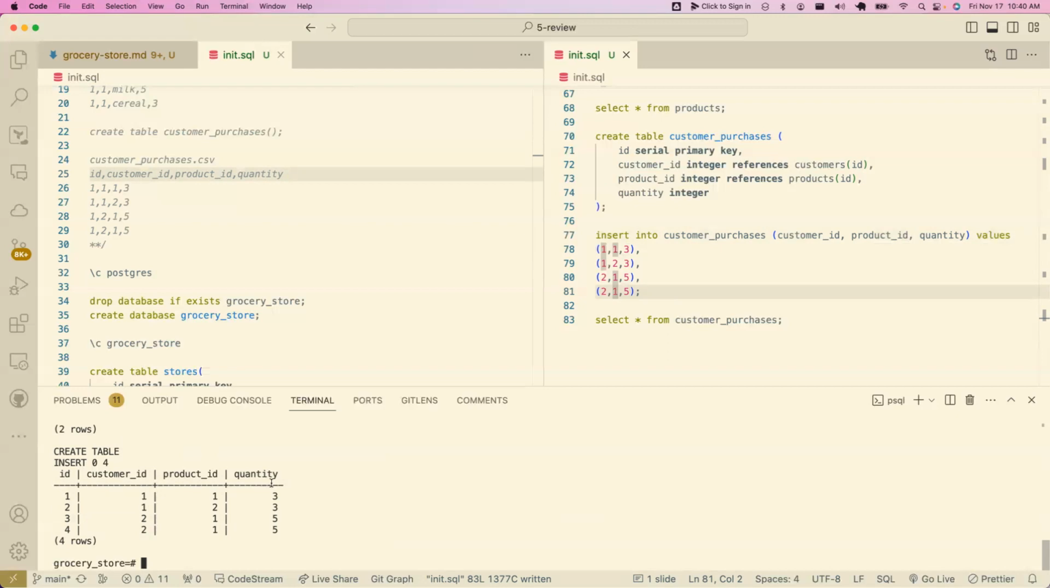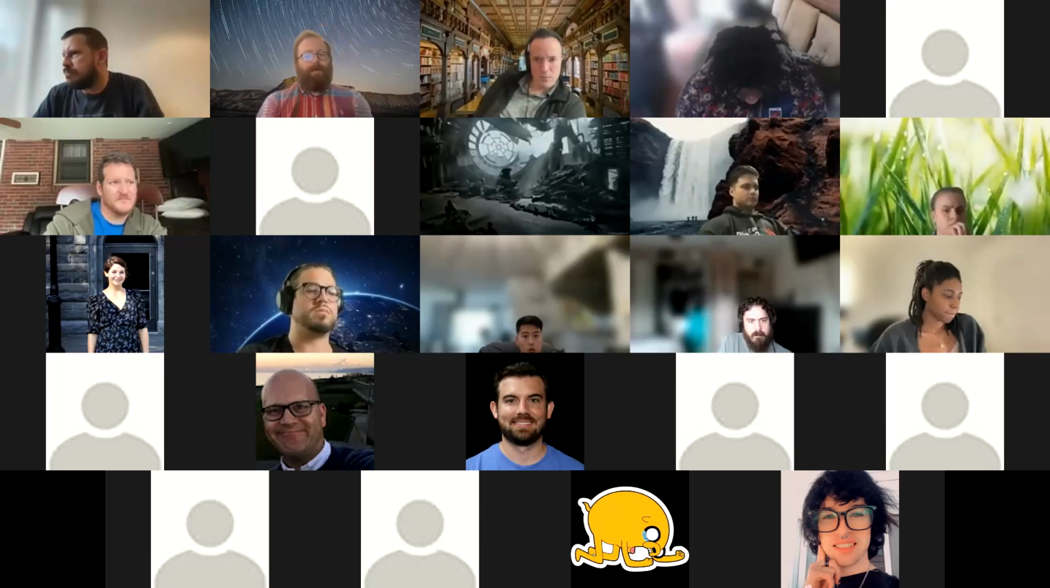Awesome. So this is working. The next step would be to write a select query with joins, putting it all together. And I know that could be a great review exercise.